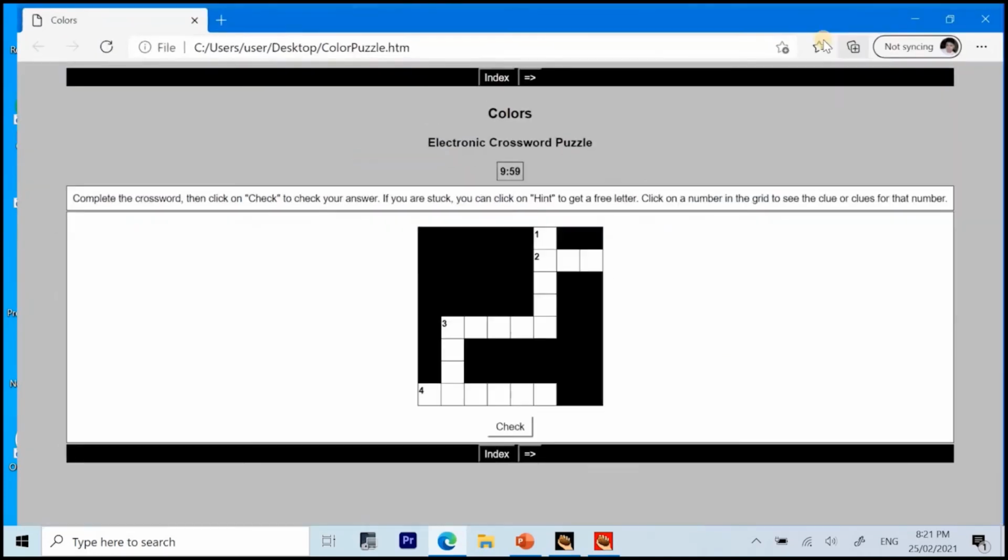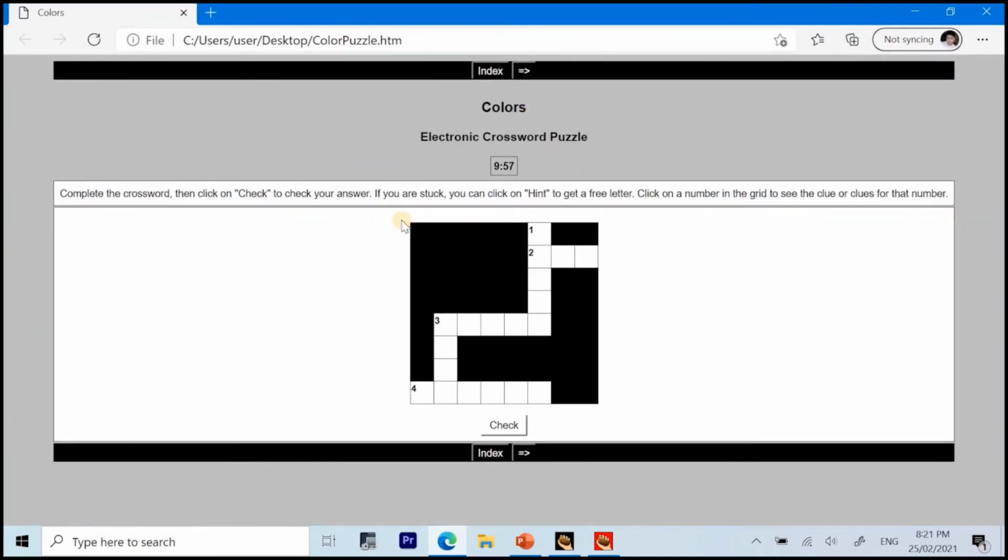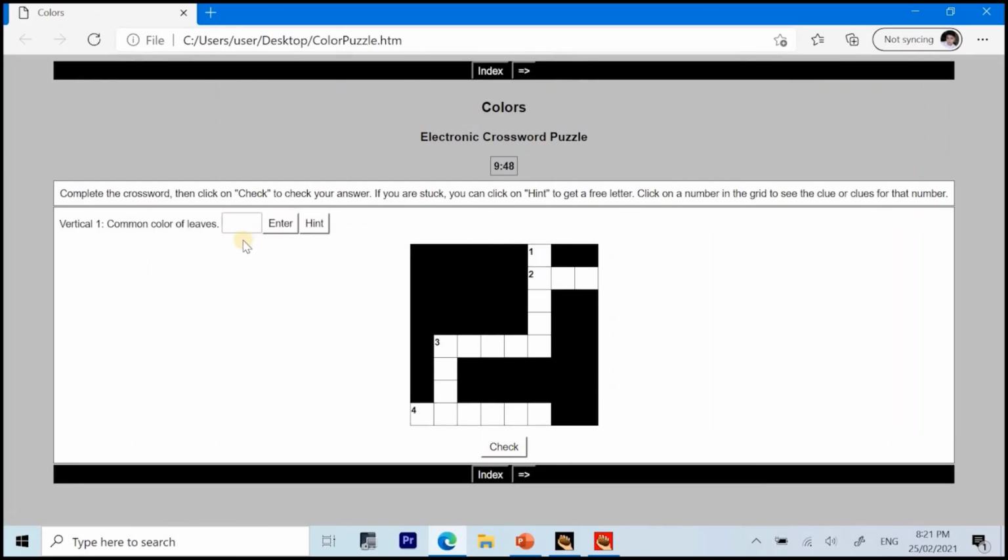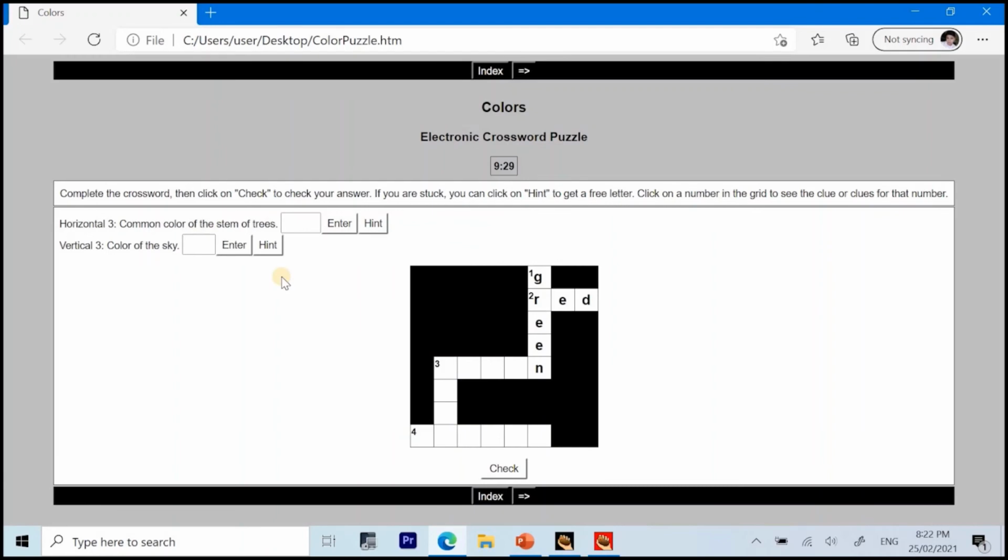All right, so here we are. We now have the electronic crossword puzzle. In order to answer this, just like in the instruction, click on the number here, colors of the leaves, and we can input our answer, then click enter. Again, click the number, enter. We do not answer on the puzzle. We answer by clicking the letters, okay?